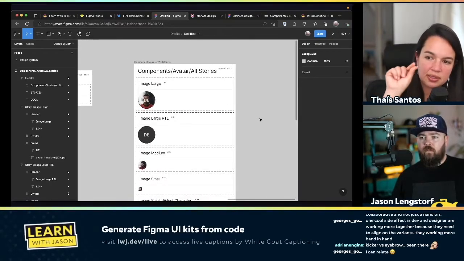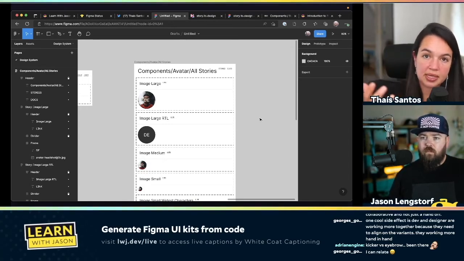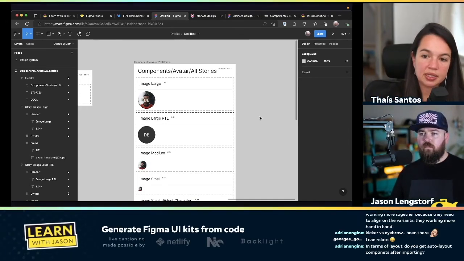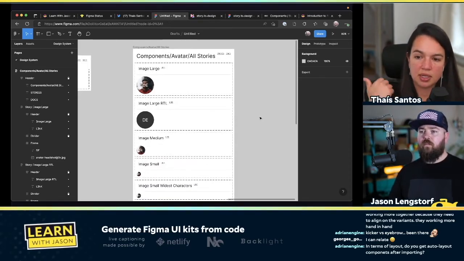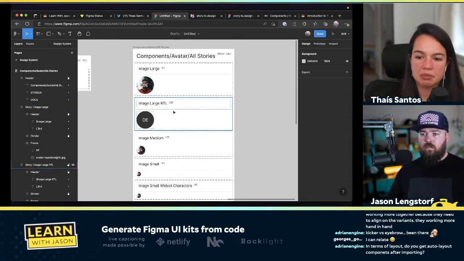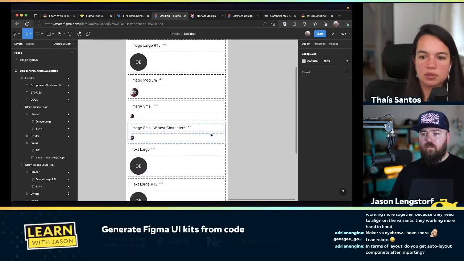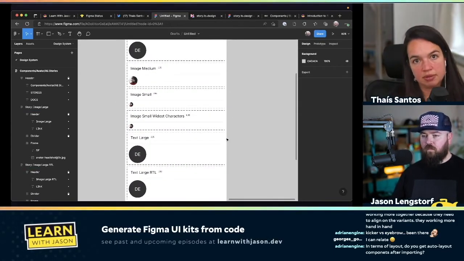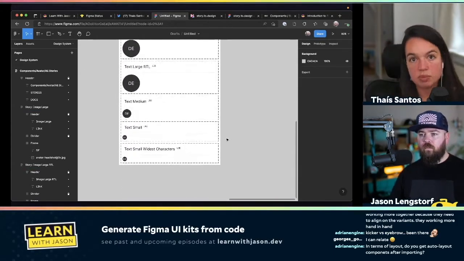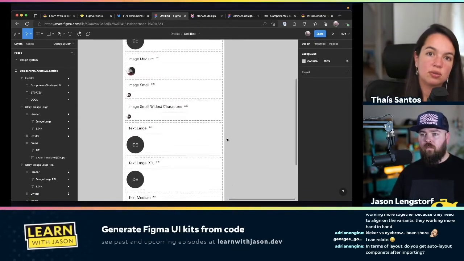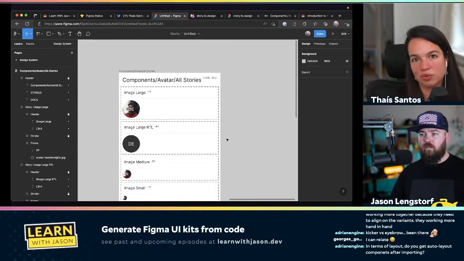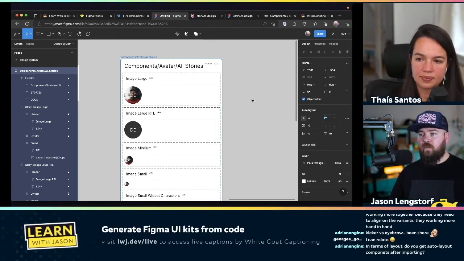One of them has the link. So as a designer, I can come back here and see, oh, look, the avatars that the developers have access to are the large RTL, the medium, the small. So it's useful for me to have those components accessible to make designs, but it's also useful for me to know what is out there in one view. And this is really cool.